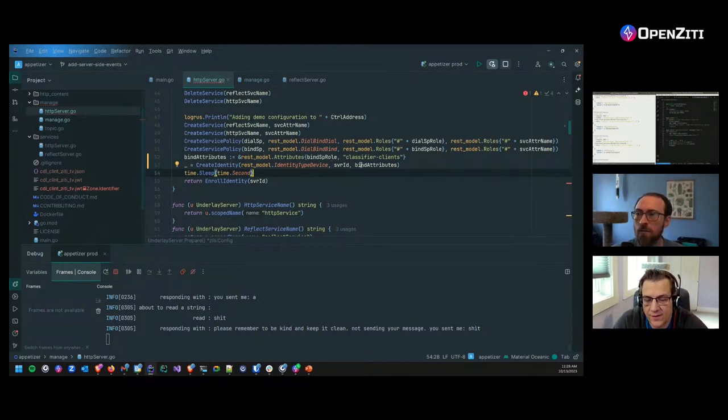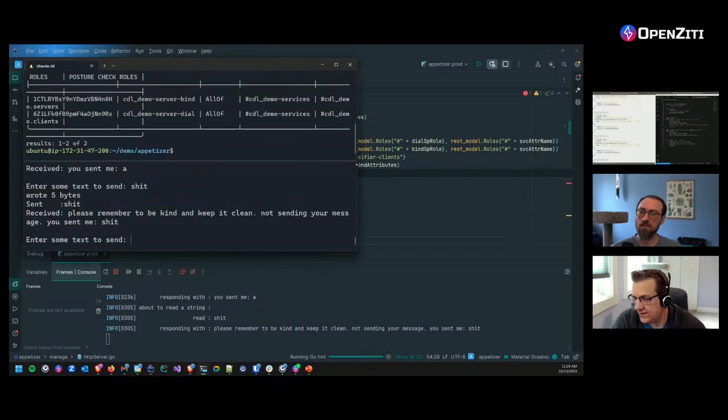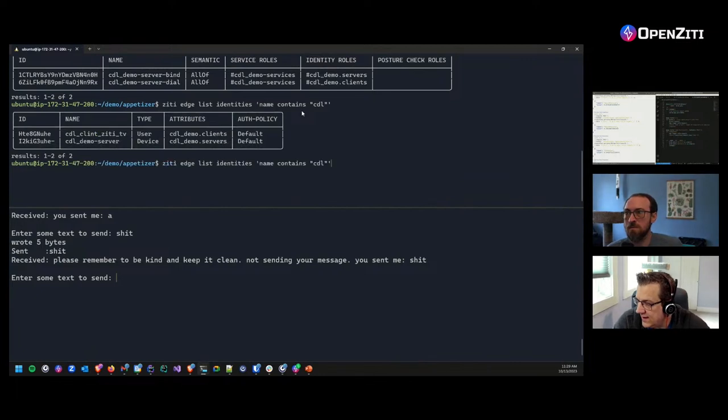Negative. So these are good points, right? This is my identity. My identity is my server. It needs to bind services. Just got one list of attributes for one identity. So you were just giving it permission to dial. I'm giving it two attributes. Okay, so if this is a good point, let's go back over here and list our identities. And actually, demo server, this is the server. Right now you can see it only gets the demo servers attribute. This is the attribute that this identity gets.